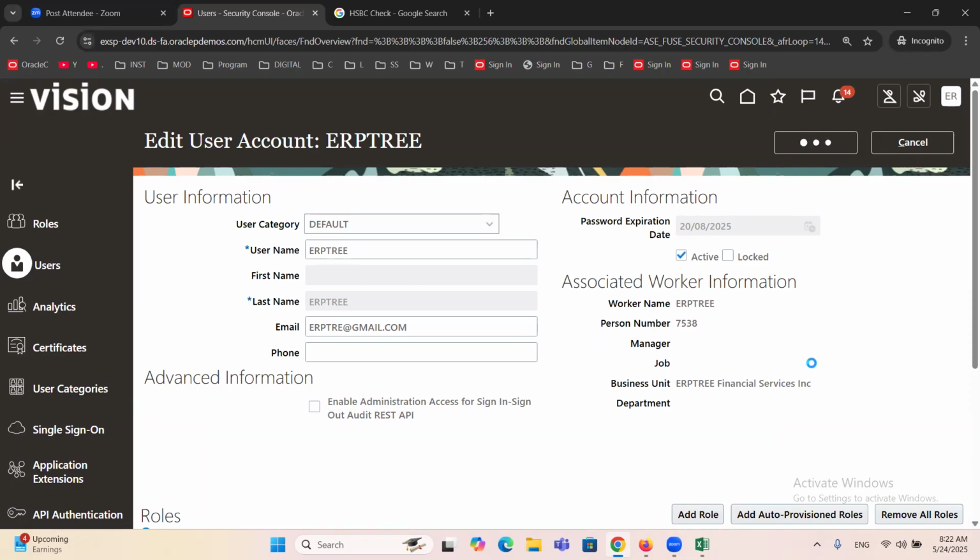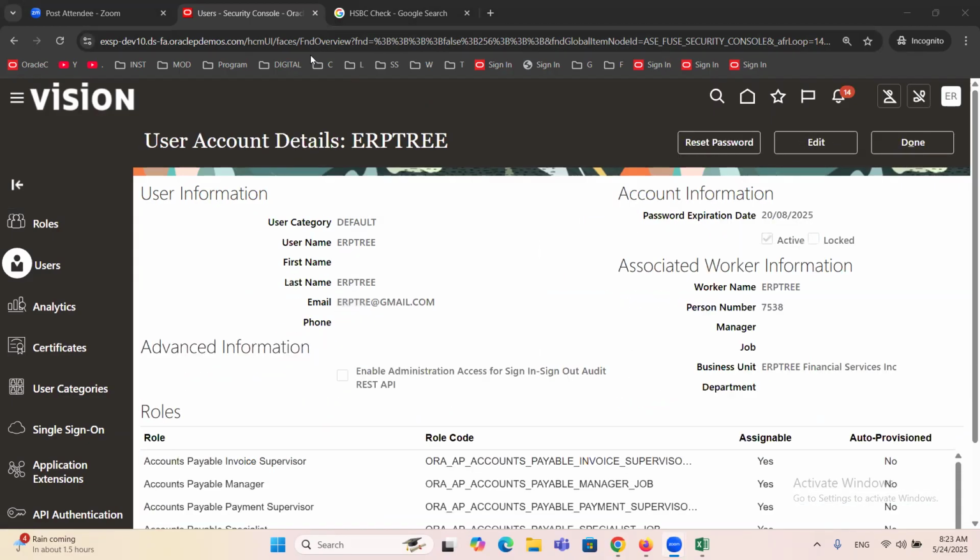Now, what is the next task? We need to assign the business unit to AP related roles. Now tell me, by using which task did we assign primary ledger to GL roles? Anyone, please unmute and answer. By using which task did we assign primary ledger to GL roles? Anyone please. Manage data access for users.